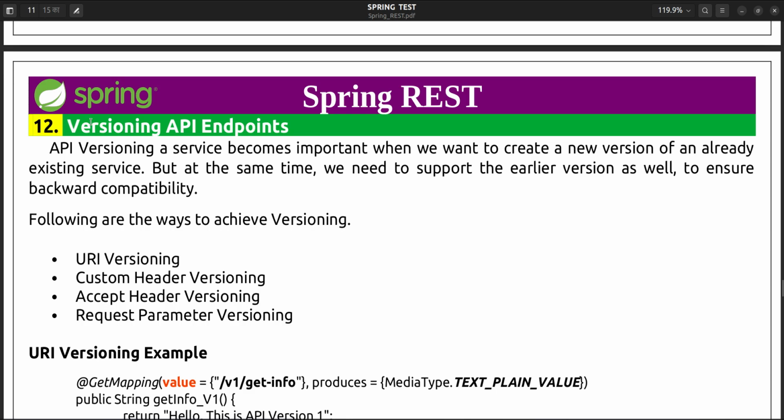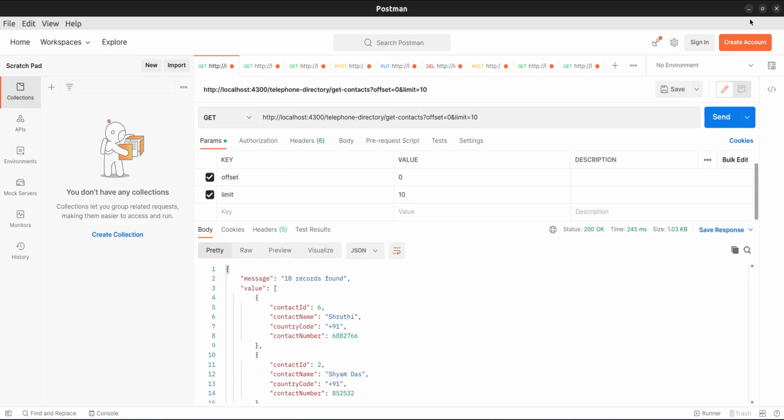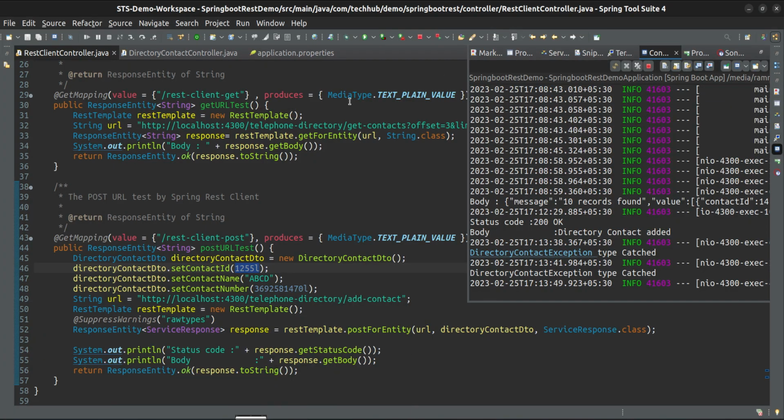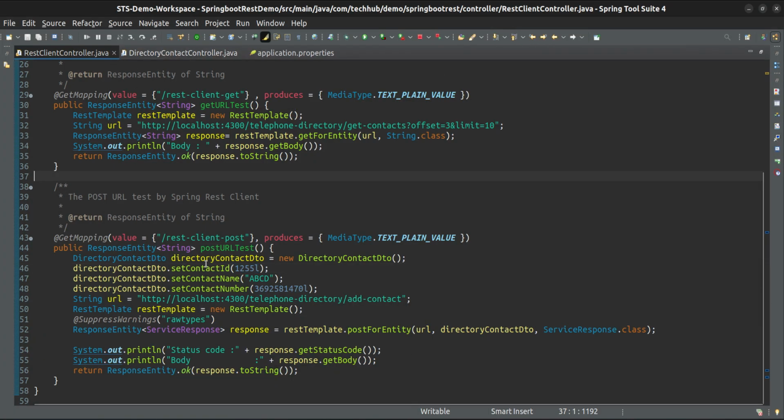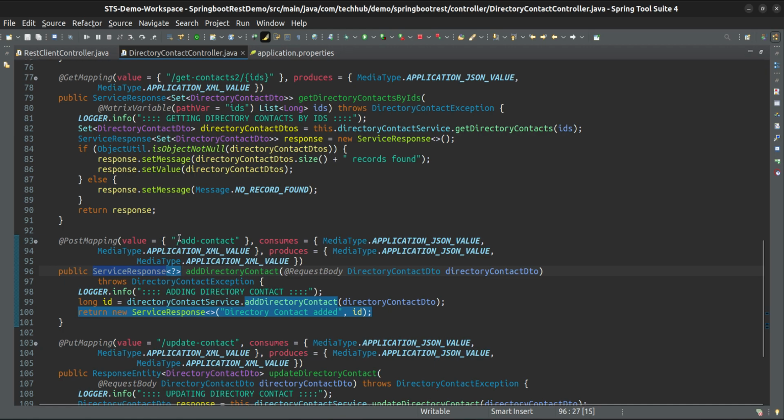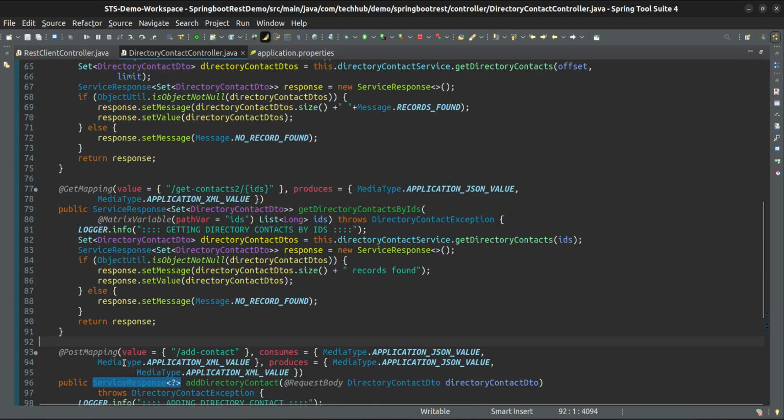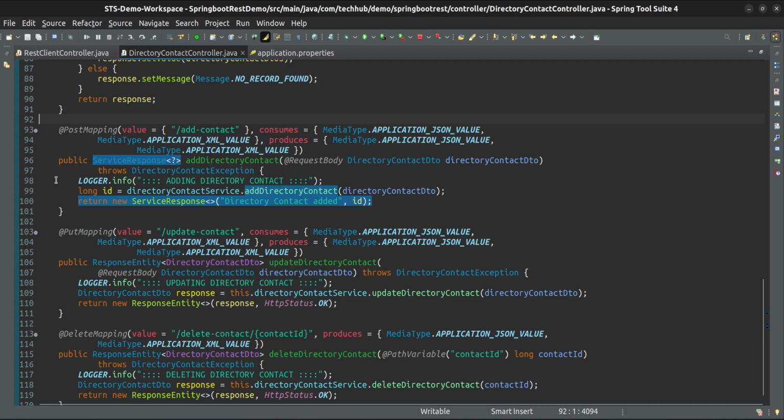Next one is versioning API endpoint. What is the meaning of versioning API endpoint? If you see here, this add contact or get contact is one flavor. I want to give another flavor of get contact. In that case, what we can do? We have to create a separate version of endpoint. How we can achieve that one?